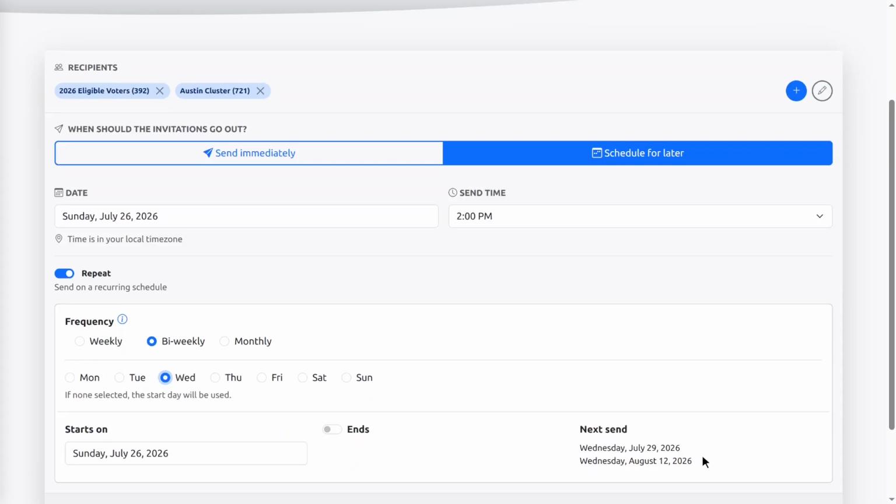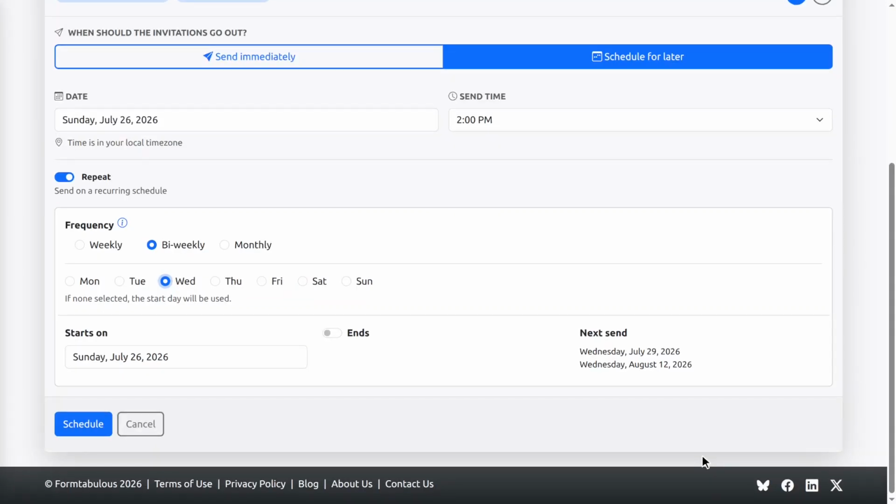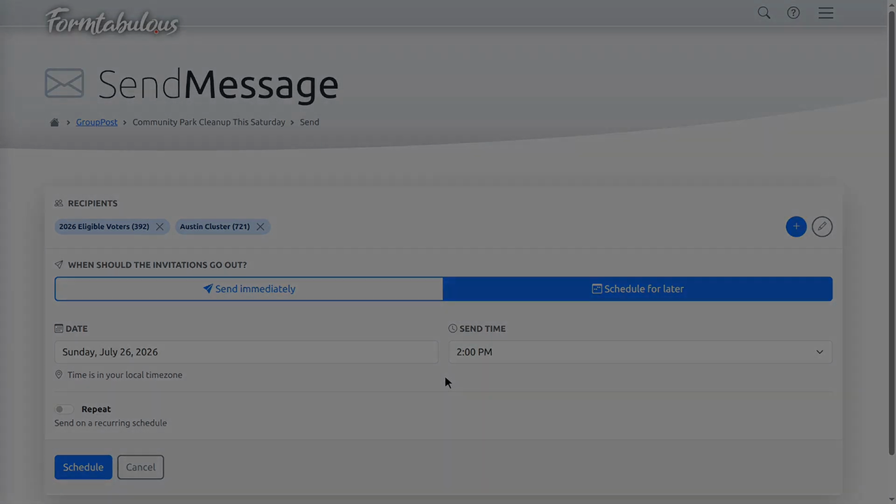As you set all this up, Formtabulous shows you exactly which dates this message will actually go out on, so there's never any guessing. Once everything looks right, click schedule, and you're done. This message will now go out automatically on the schedule you just built.